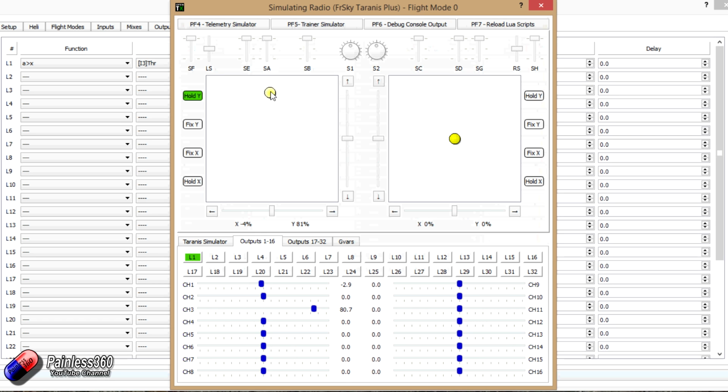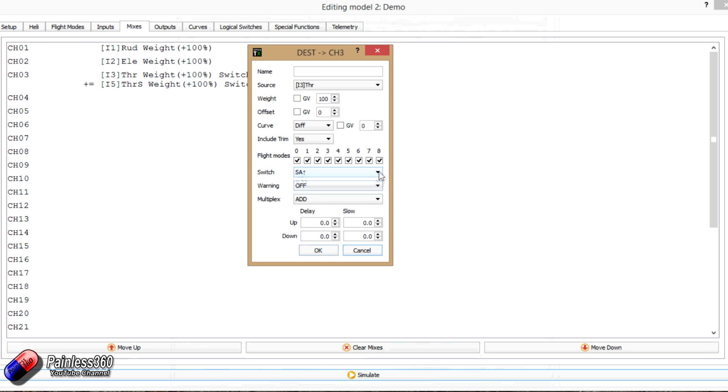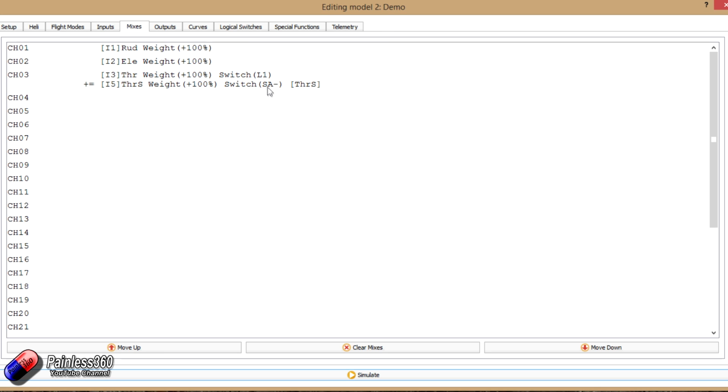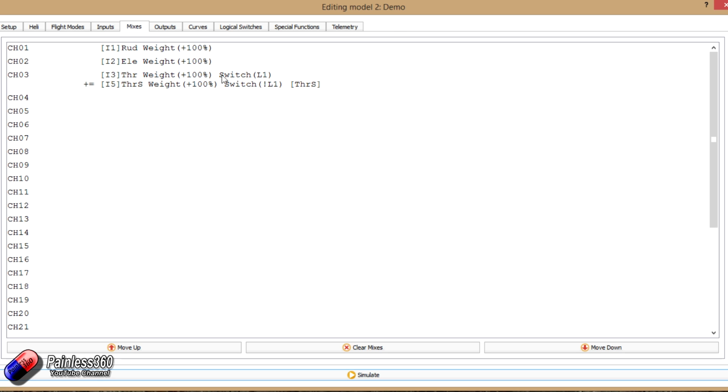We could use that to churn between the two. So if I went back then and said that on my mixes, rather than SA, we'll use the logical switch, which is logical switch 1. If I can find it, there we are. So when it's on, it works that way, and when logical switch negative, when it's not on, it works that way. We could use that logical switch to change between the two.